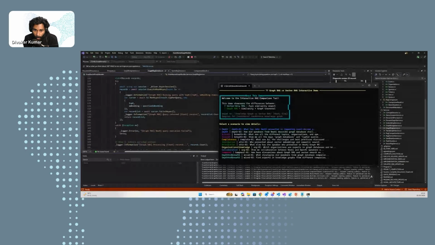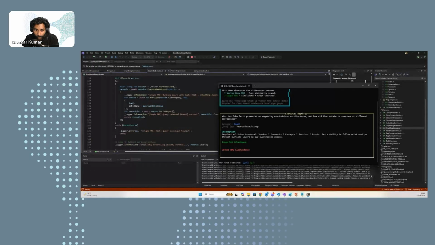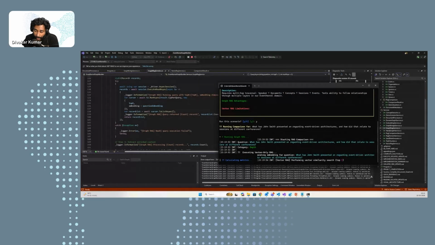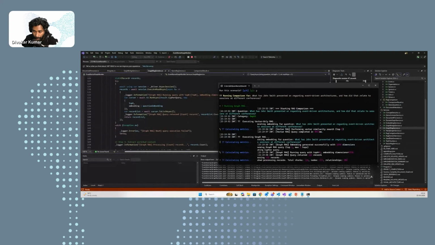So let me do depth first traversal with this particular question. This question is about what a particular user has presented on event-driven architecture, and how that relates to sessions at different conferences. So this is the question that I'm going to ask, and let's see how the vector RAG and the GraphRAG are going to perform.